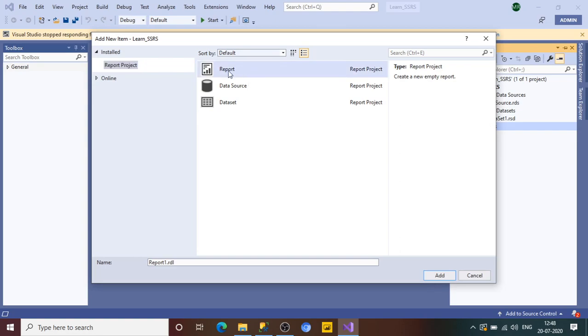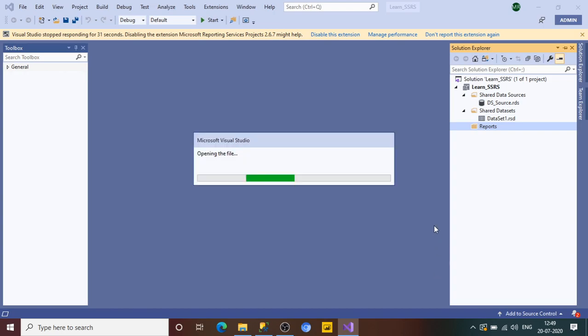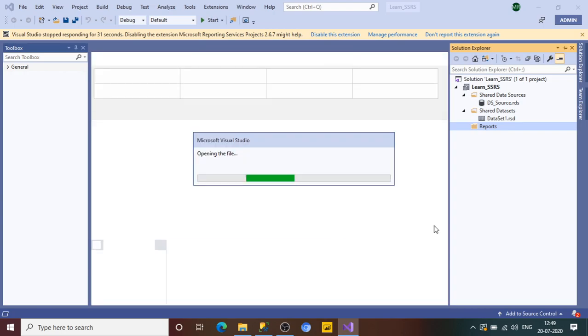Here is the template you need to select, and if you see, the extension of our SSRS report is .rdl. So you can name it first report. I'm just naming it first report.rdl. So add it, and once you add it, a new report will be generated by Visual Studio.